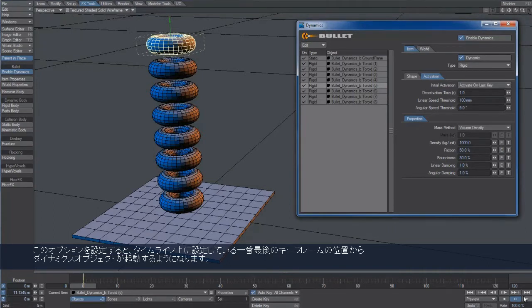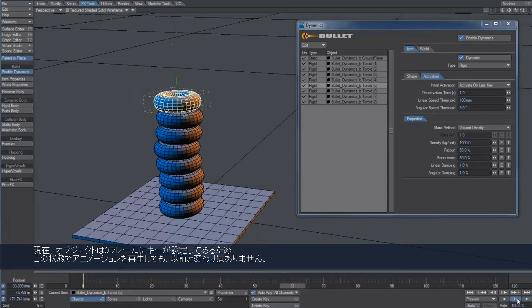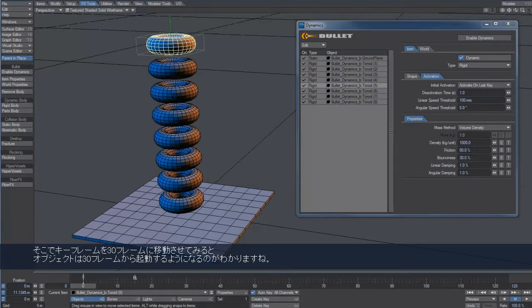This option lets the user decide at which frame a dynamic object has to become active, depending on where its first keyframe is set on the timeline. At the moment, the object has a keyframe set to frame 0. So we can't see any difference when playing the animation. But if we move the keyframe to, let's say, frame 30, the object will become active at that frame.